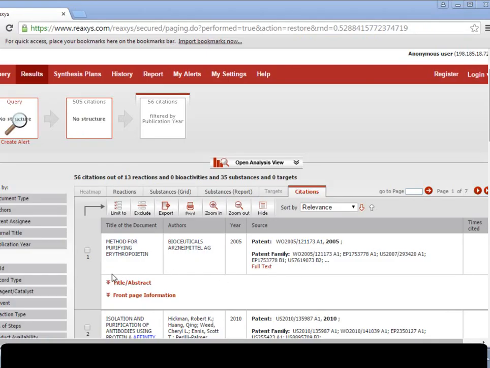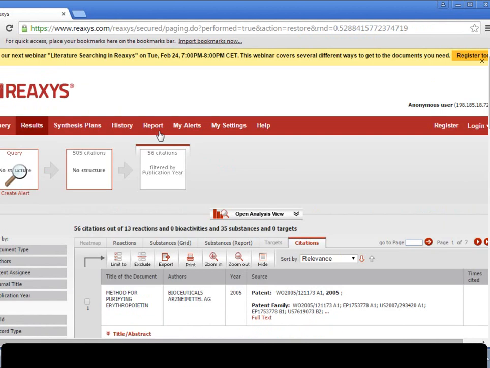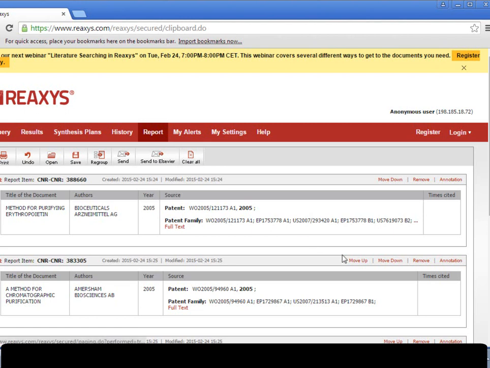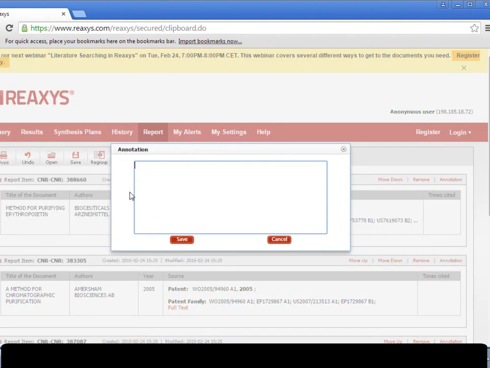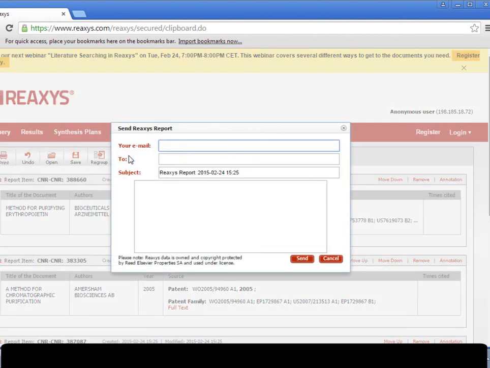An alternative to exporting is creating a report. Select your citations by clicking when you see the red triangle appear. Then click Report. Manipulate the selections using up, down, and remove, or add free text by clicking Annotation. Then you can send the report to colleagues as a zipped up XML file.